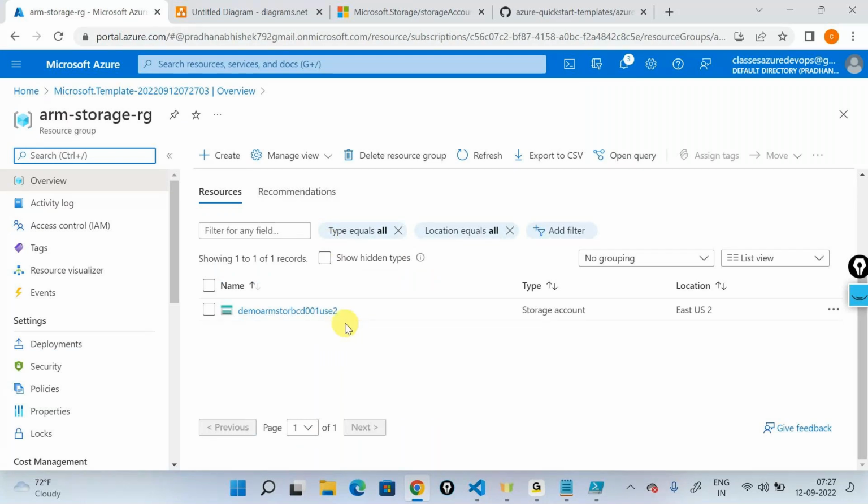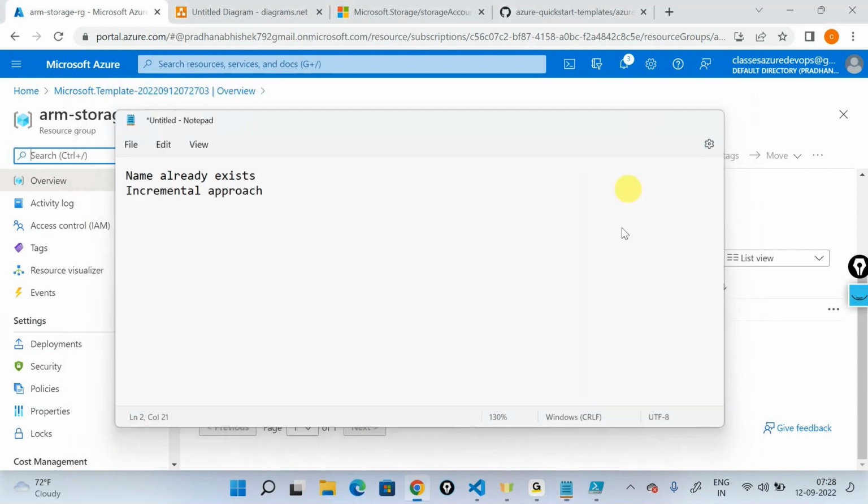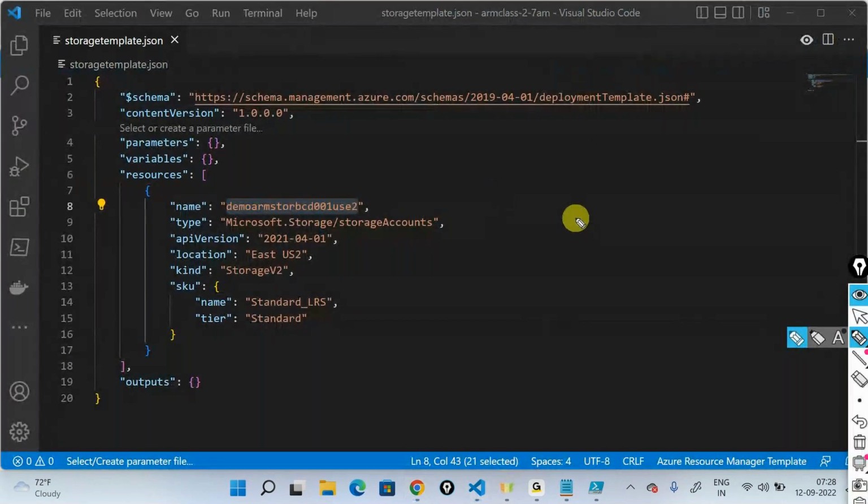Declarative syntaxing works in something called an incremental approach. You don't have to declare an if else. The if else is inside the template without saying it. This is what it does. It follows something called an incremental approach. What do I mean by incremental approach out here is this. Whenever you're creating a deployment using a template into a resource group, in my case, let's say it is ARM-storage-RG.